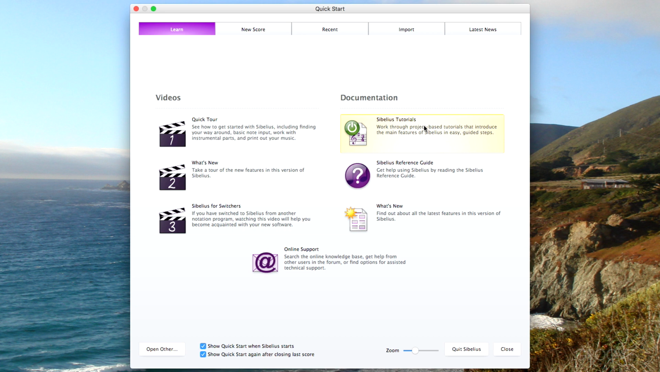Under the documentation, we have Sibelius Tutorials, which is a PDF file hosted by your computer, Sibelius Reference Guide, another PDF file on your computer, and What's New, also a PDF file on your computer. Additionally, you can go to the online support on Avid's website and get help there if you need it.